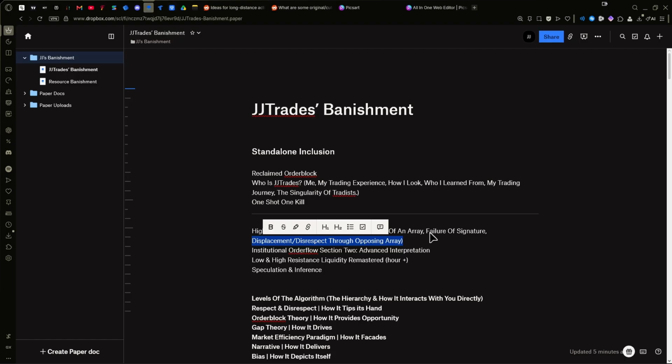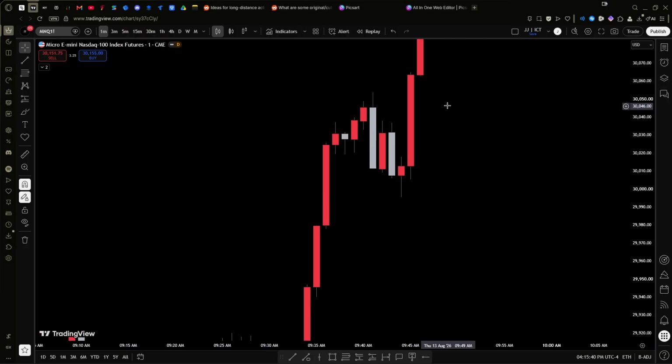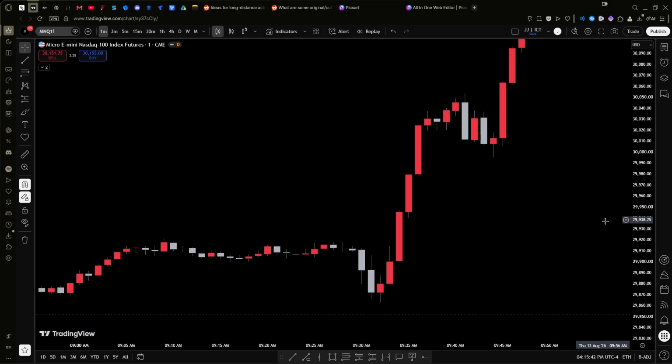Now, I think we have one more to go over: reaction over an array, failure of signature, displacement or disrespect through an opposing array. Oh, that's the other one. I didn't put it on here, but the other one is, let's say on the 1 minute. Well, this is kind of a horrible example, but I would say use this entry mechanism to add on to a current position.